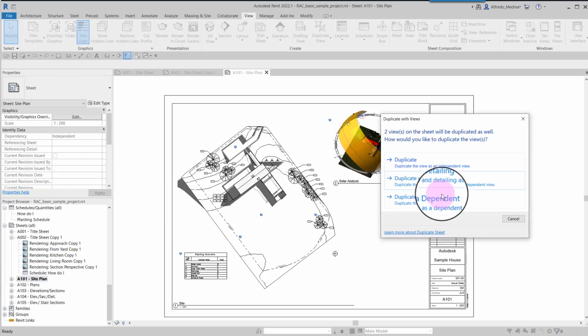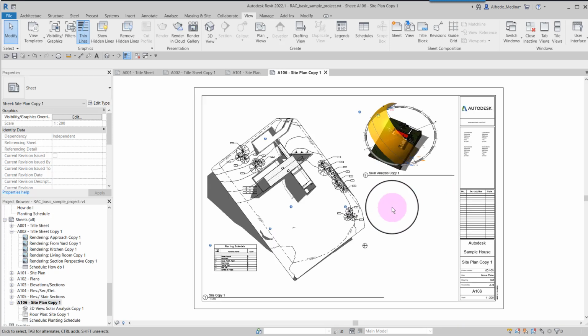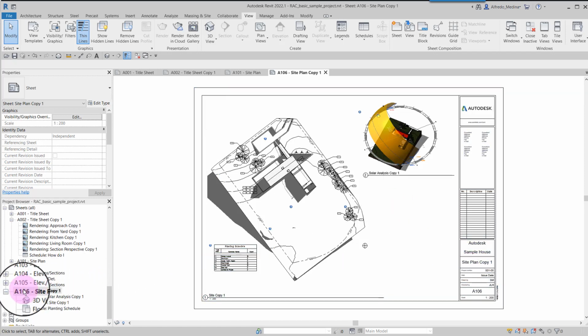And then from here, I want everything. Duplicate with detailing, an exact copy of the other one. So I get the same 106. Notice that Revit chose the next number available, 106, and the name of the sheet is site plan copy 1, and all the views have the same copy 1. The schedule doesn't need to have copy 1 because schedules can be copied to multiple sheets.